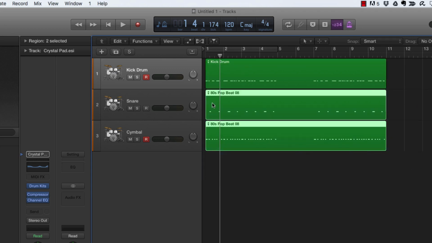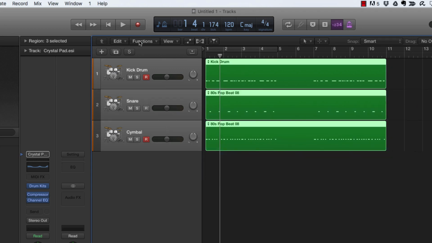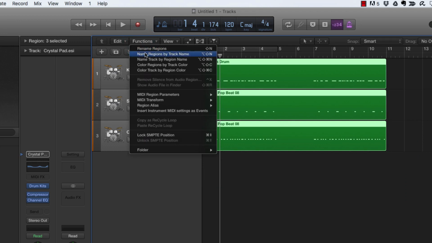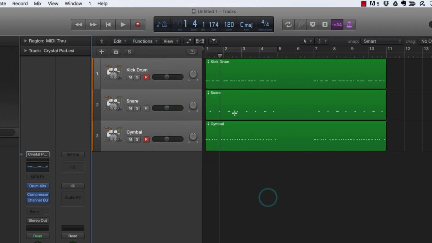And we can just highlight all of these channels. And the shortcut is Option Shift N. And that's going to rename the regions to these. So nice and easy, we can now see exactly what we're working with. So really simple to separate out MIDI events into separate regions when you want to.